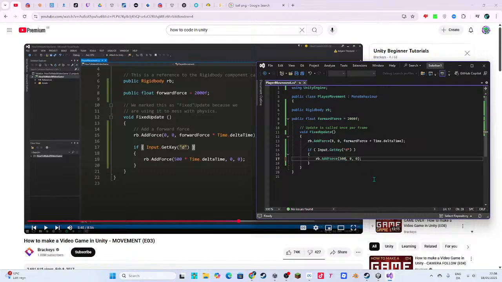So times is this star, by the way. I have no idea why, but maybe X. Oh yeah, it's not X because X is the movement left and right. So the star is times. Okay, and then time.delta time. So this will just make it so it doesn't matter how good your PC is for the frame rate and how far it goes.